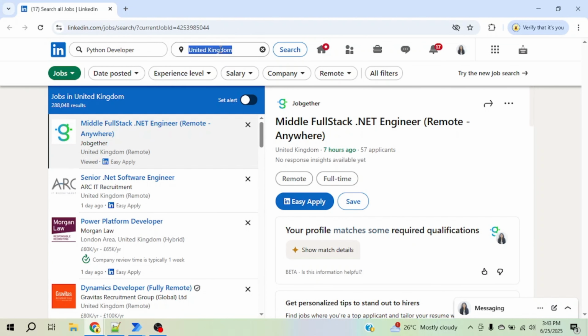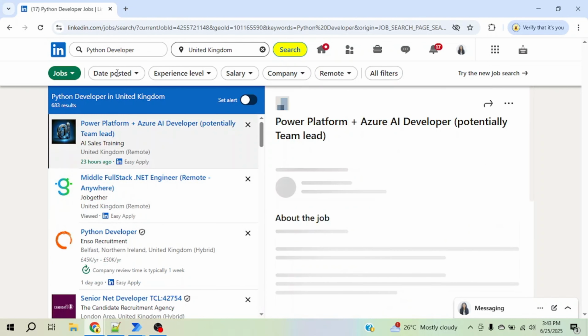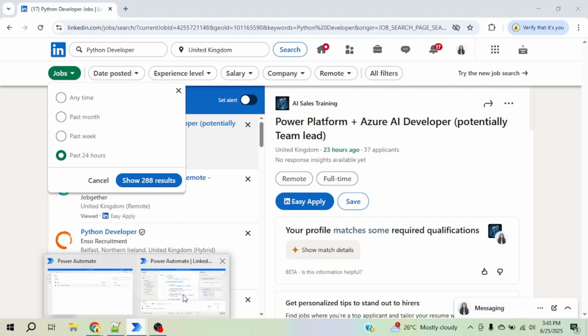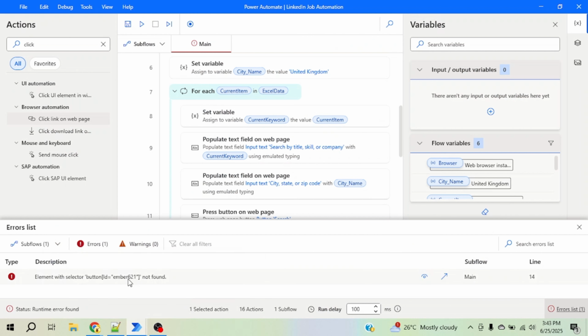Okay, Python developer, United Kingdom, search, date posted. Yep, it is selecting past 24 hours. Now see, we checked, and this is how we can find the root cause. We found the root cause and fixed it. In a similar way we have to do it for this button as well, because somewhere it is showing that the ID Amber 621 is not found.